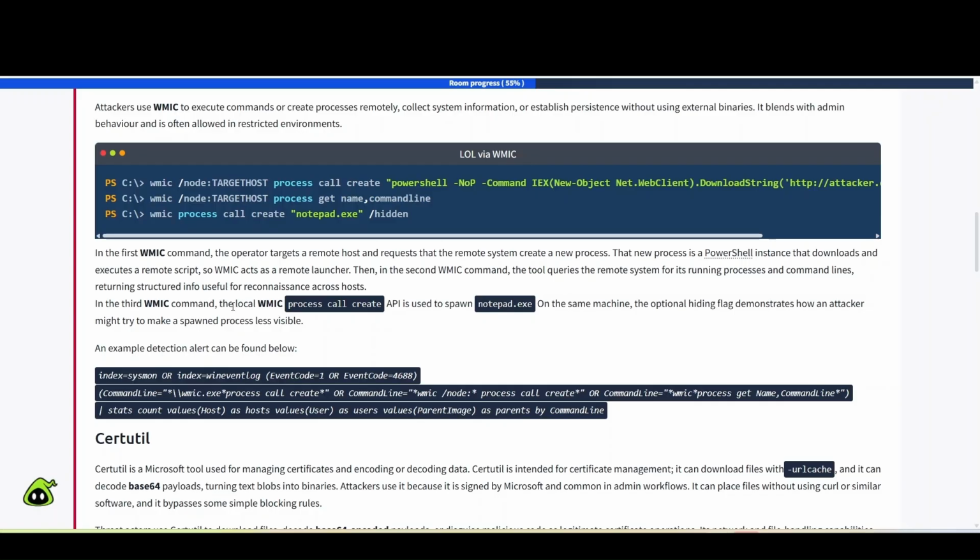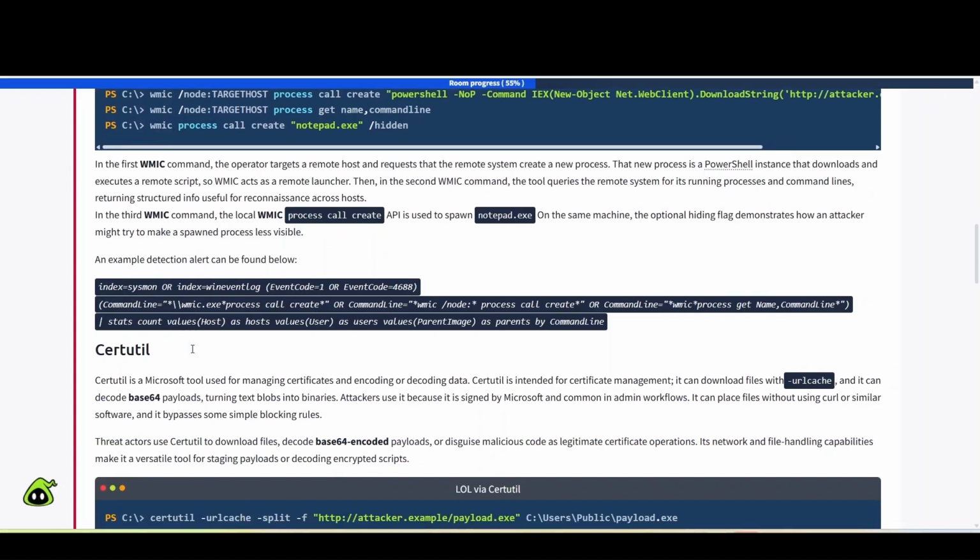In the third WMIC command, the local WMIC process call create API is used to spawn nopod.exe on the same machine. The optional hiding flag demonstrates how an attacker might try to make a spawned process less visible. And we can see that here with hidden. An example detection alert can be found below.